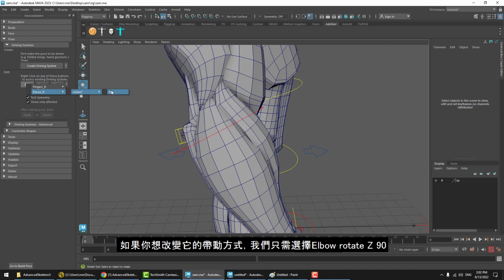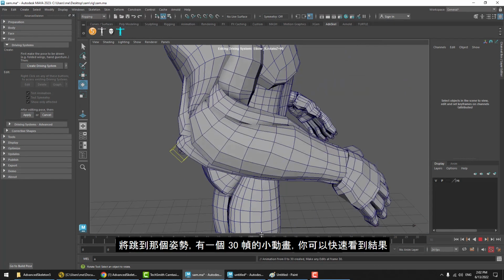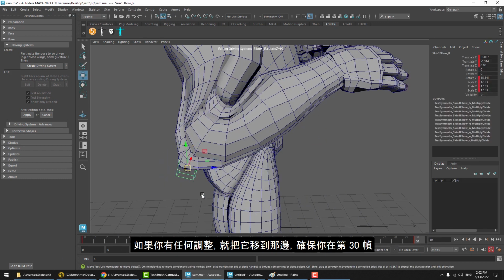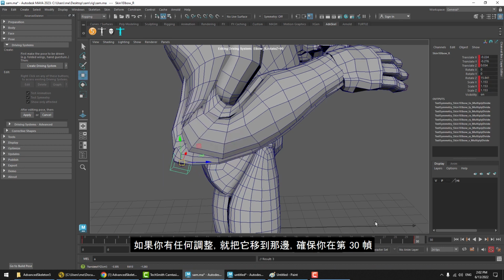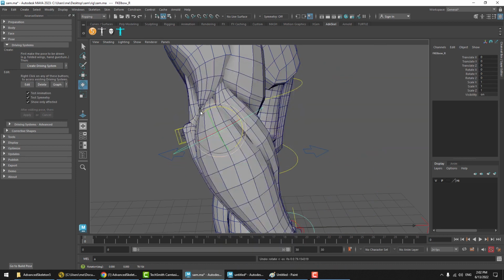The elbow rotation, see 90, it will jump to that pose, has a little 30 frame animation so you can quickly see the result. Make sure you're on frame 30 if you make any changes, say you want to move it there instead. If you hit apply, you have now adjusted the effect.